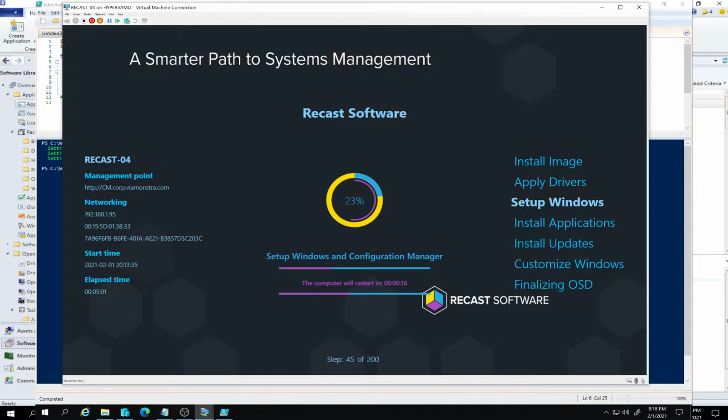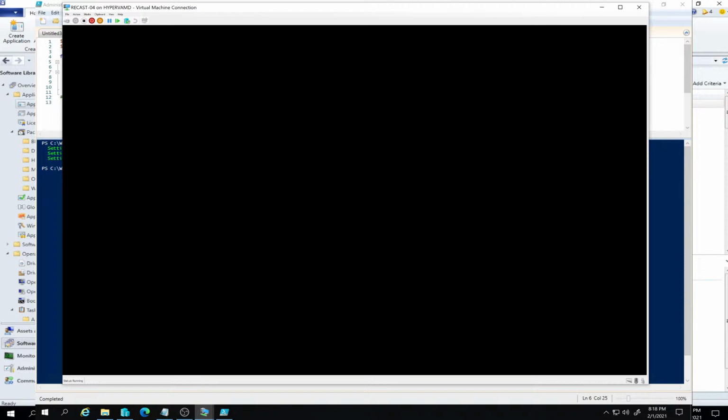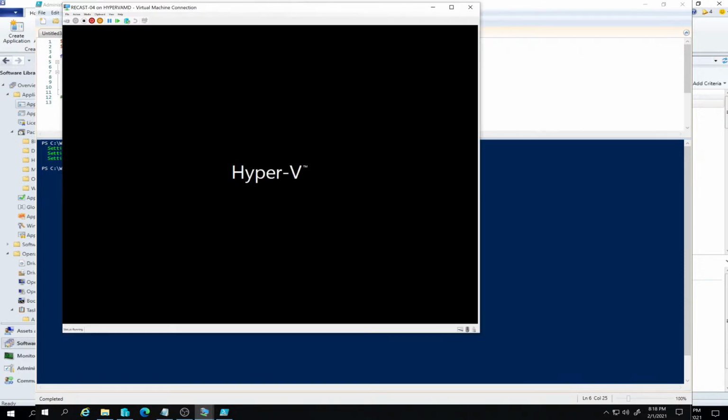All right, so we are on the Setup Windows and Configuration Manager step. Cool. That should be causing a reboot here shortly. So right now it's applying, or building, your custom settings, the INI, and those kind of things, which will then get applied here during the first reboot.